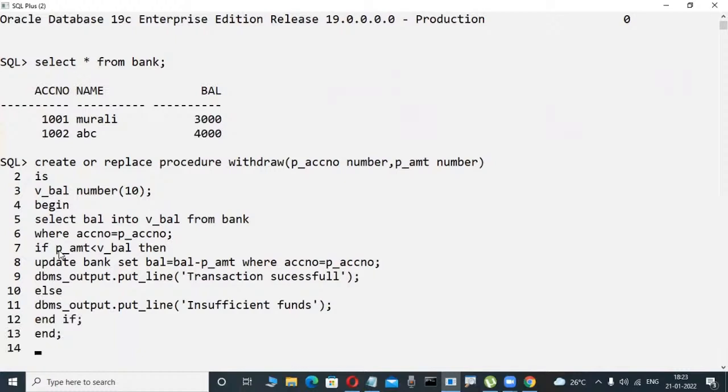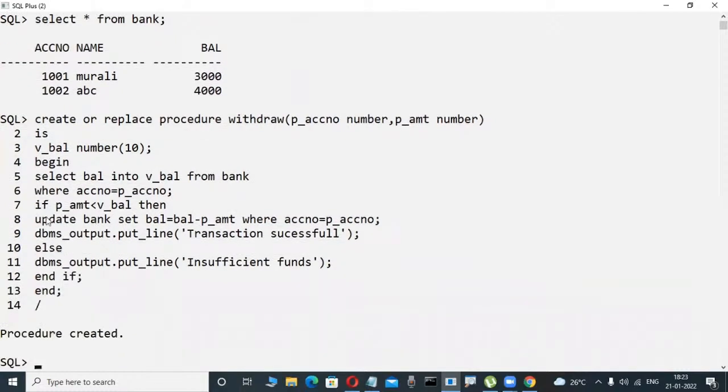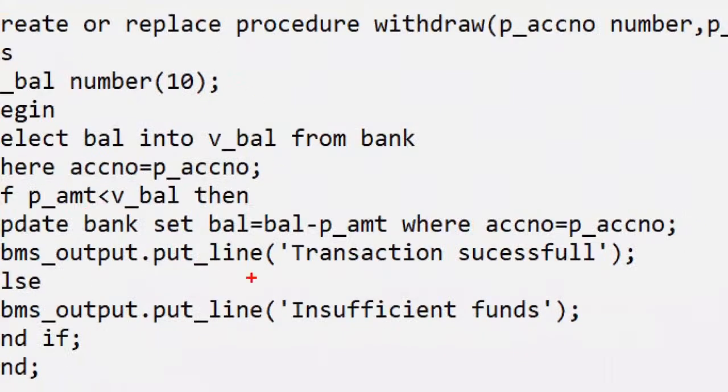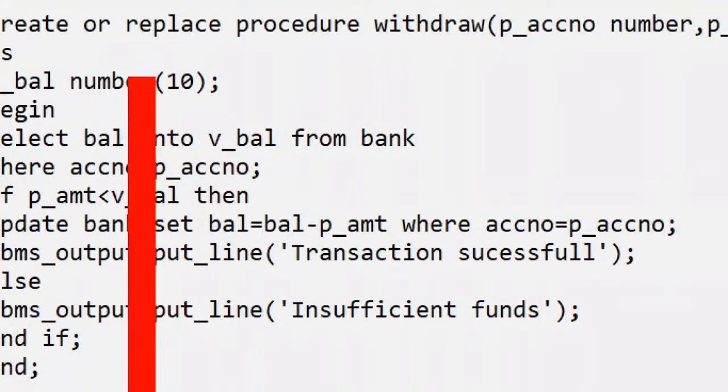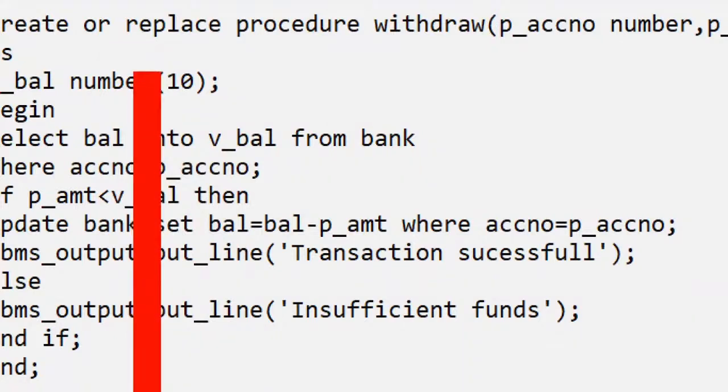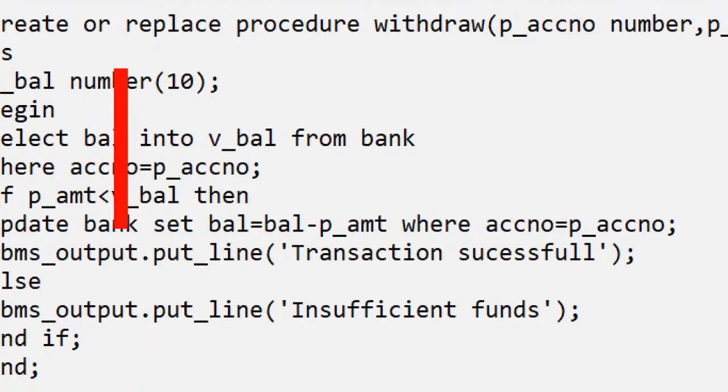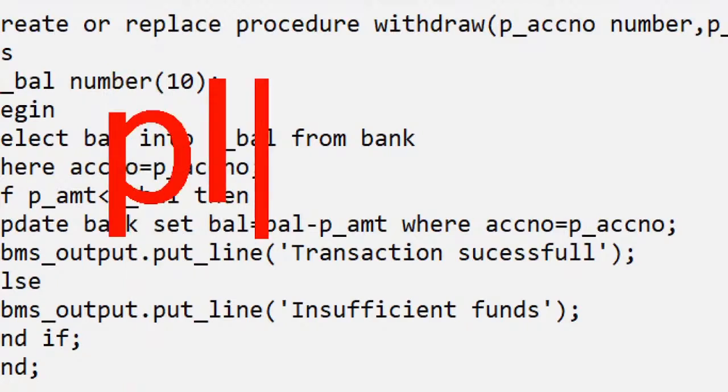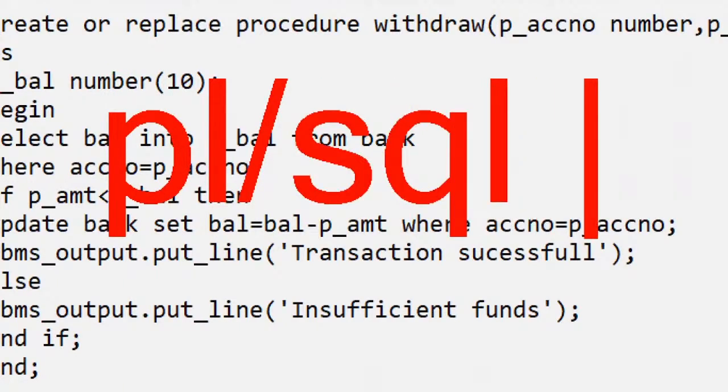Now I'm writing a procedure, for example. This is not difficult, very easy coding. Even if you have no software knowledge, you will learn in future because I will tell you everything. These types of coding are called PL/SQL coding, like a little bit of programming.